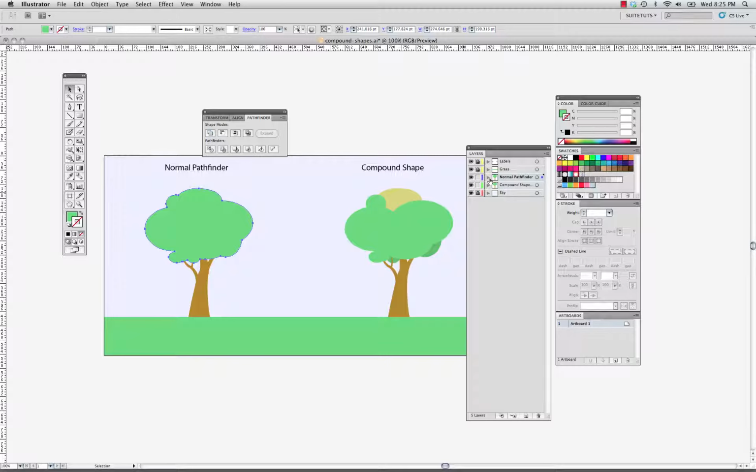Let's look in the Layers panel to see what happened. Let's expand the twisty right here next to normal Pathfinder, and we'll see that all of the ellipse shapes are now combined into one path.